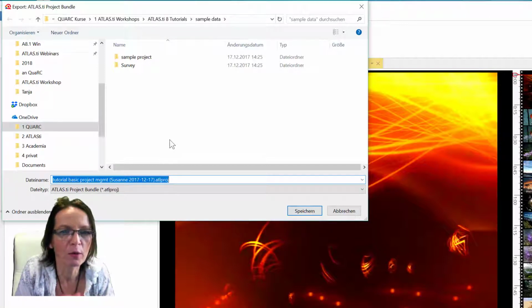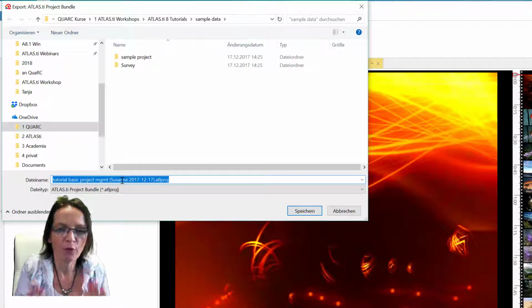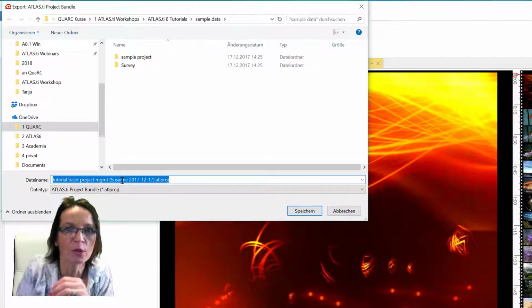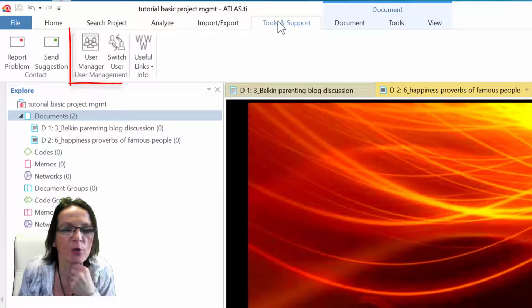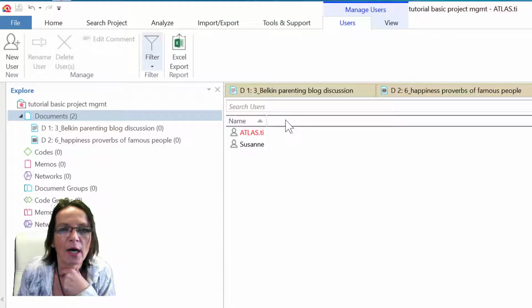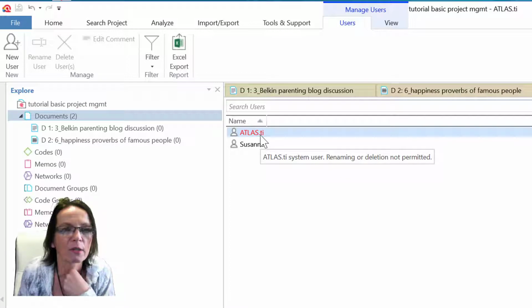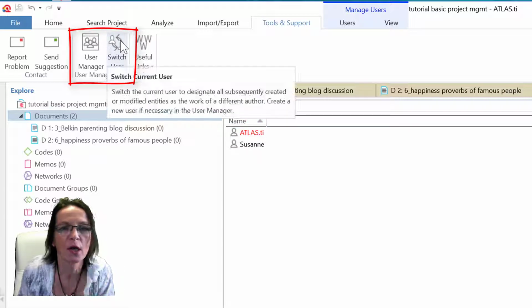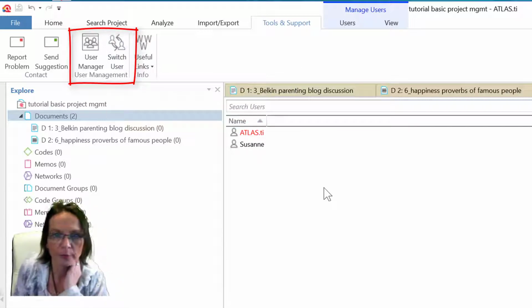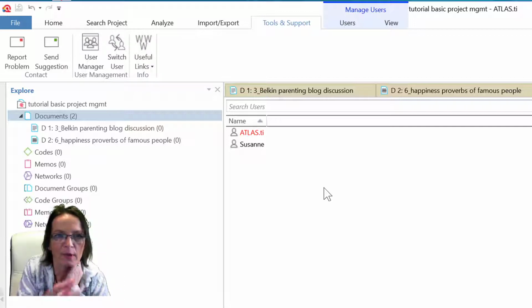One last thing, if you wonder where that username is coming from, when you first open Atlas, Atlas is picking up the username you are using for your computer, and this is what is used in Atlas. And if you're curious what it is, you can always see it in the manager if you look at the authors. But here under Tools and Support, you can go to the user manager and you see which users are there. The ATLAS.ti user is the default user. And if you don't like it, you can create a new user and then switch to another name if you want. But automatically the name of your computer user is used.